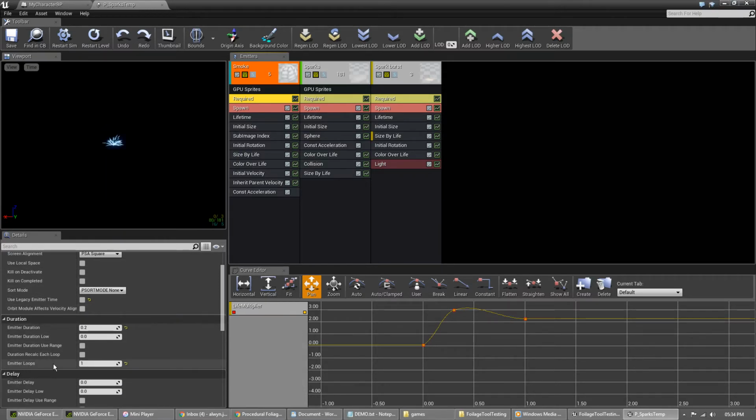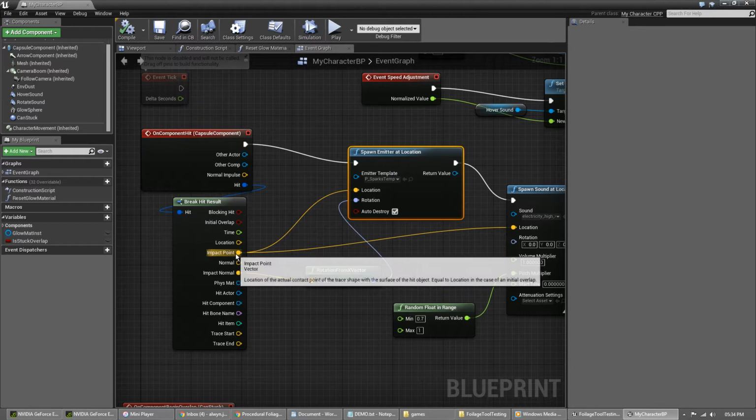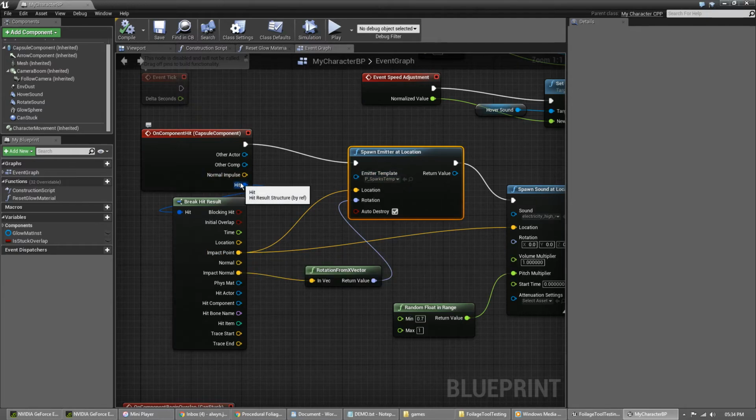Come on, there we go. Emitter loops 1. So all of these would be set to 1. So it only does a one-shot deal, and then it's gone. So I spawn it. I provide the spawn point based on the hit result.